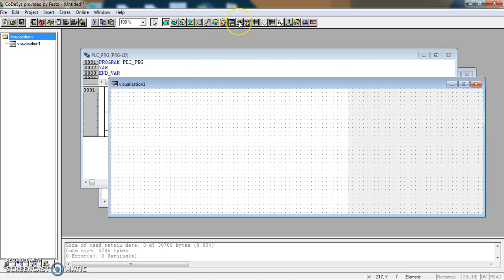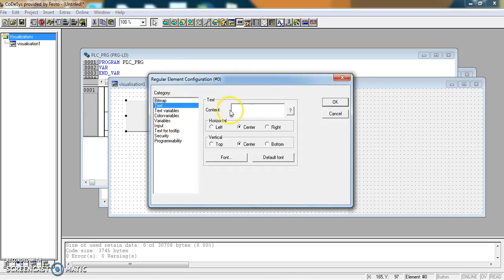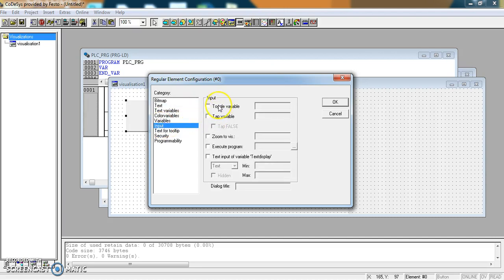So to begin with, we need a start button. This little OK is a button, and once you click it, draw a button. Double click and we can give some details. So text, I'm going to call it start button. And it's an input, so in the input area I can choose to make this a toggle input or a tap input. So a toggle button acts like a detent switch or a detent button.